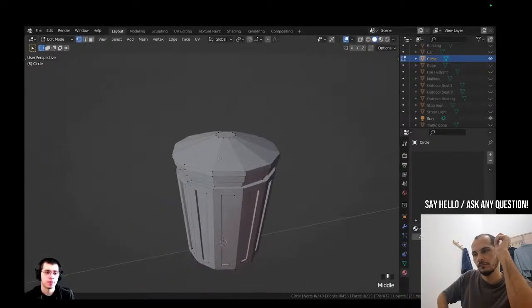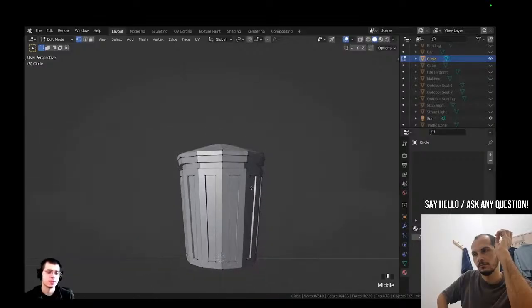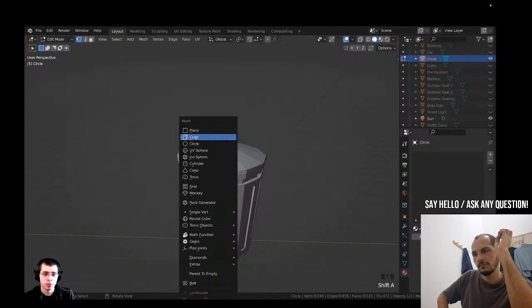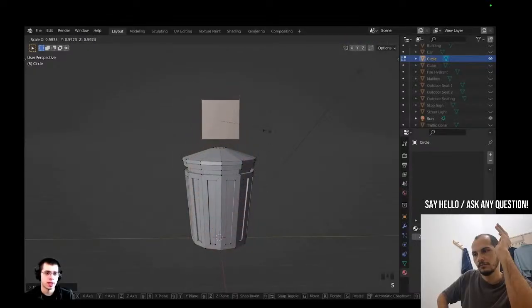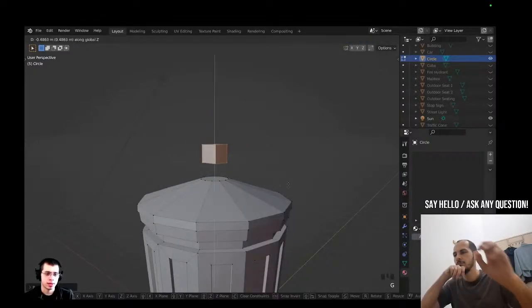All right, so let's create a handle. So we're going to create a handle on the top of the lid, and then also we'll create two handles on the sides of the trash can. So in edit mode, I'm going to press Shift A, and we're going to add a cube. I can press G to grab. We're going to bring this up on the Z axis, bring it up, and then I can press S, and we're going to scale that down, and then I can bring it down on the Z axis.